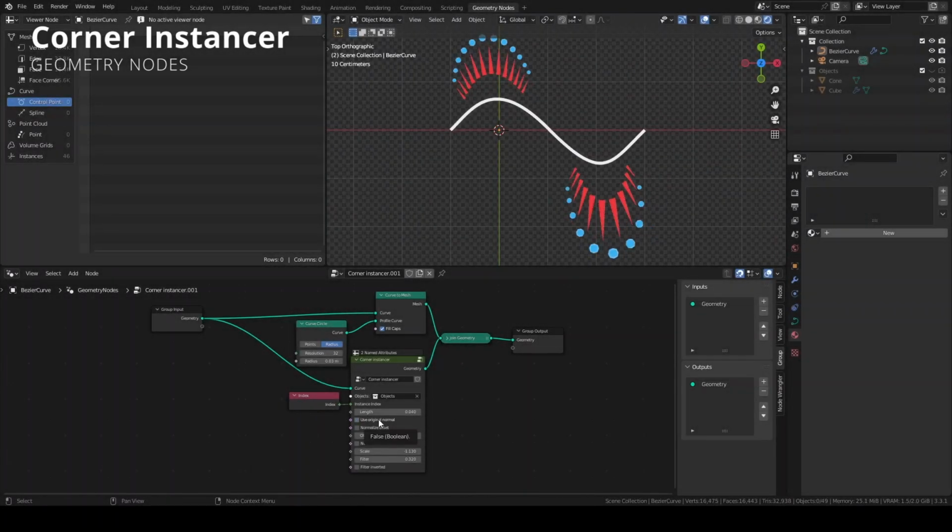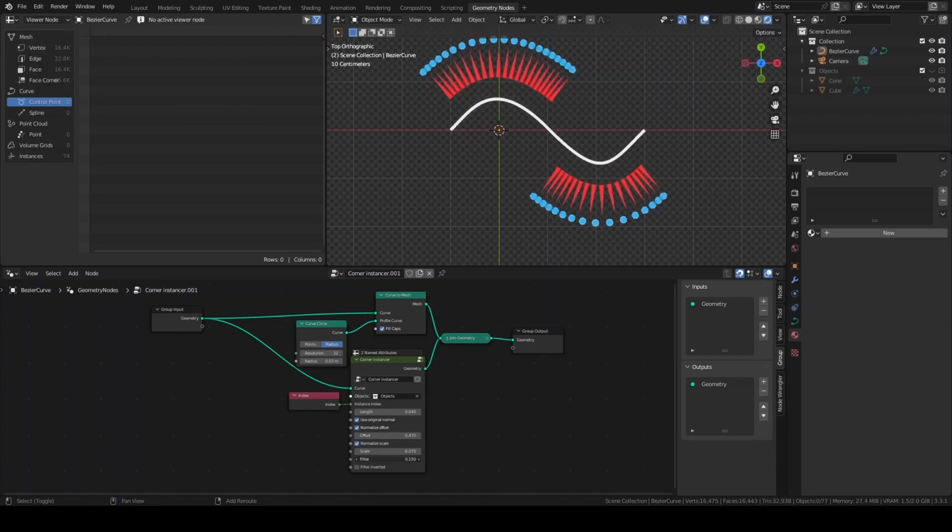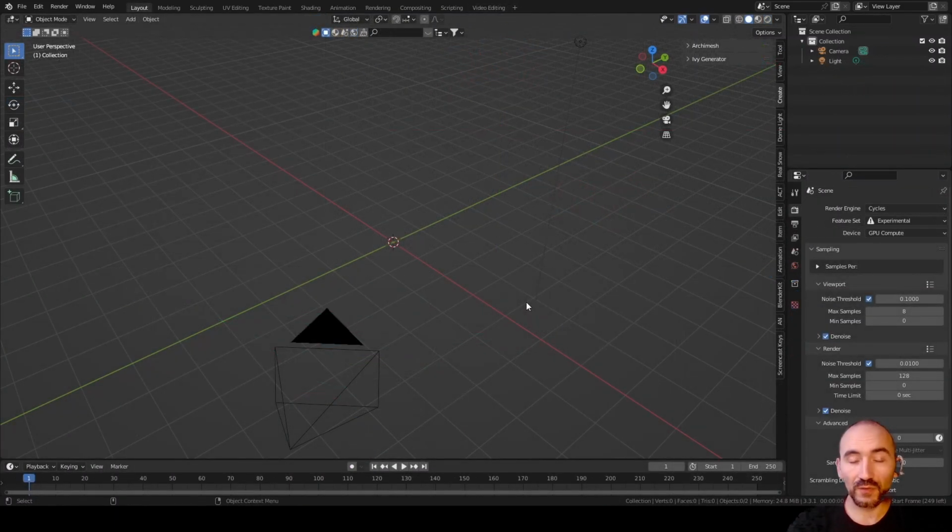Today we are going to learn how to create a group node that you can use to instantiate your collection of objects along a curve, and in detail along corners of your curves. So let's get started. I'm using Blender version 3.3.1.